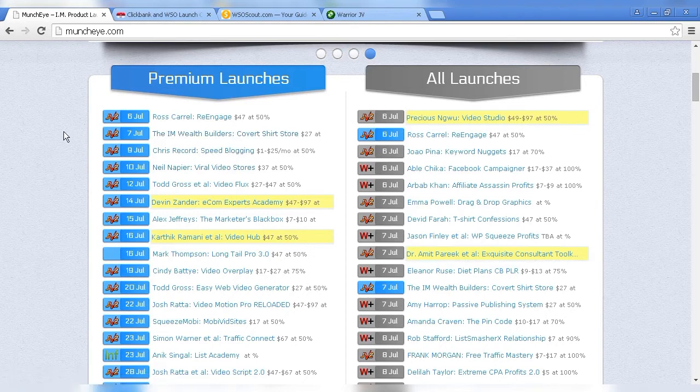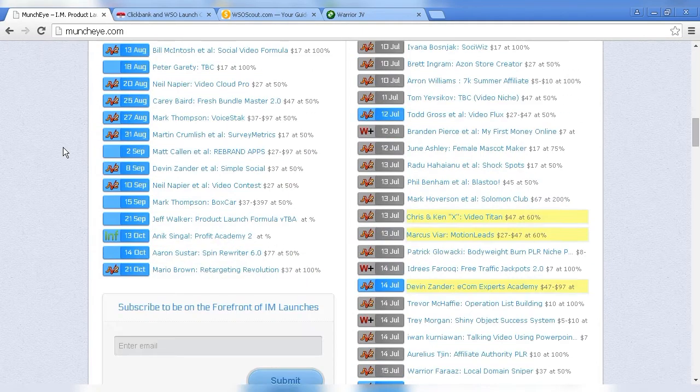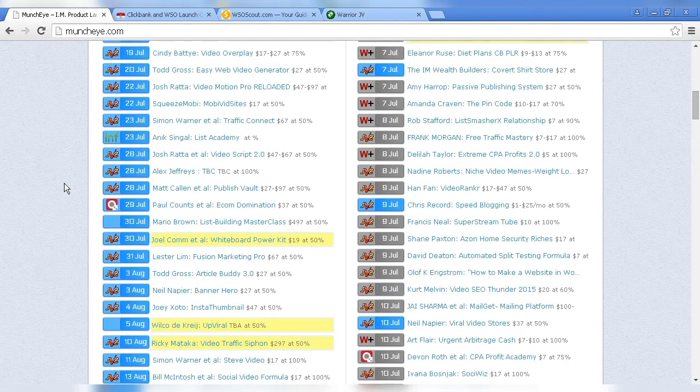Now, there's a lot of information on the site here, which tells you, for example, the date of the launch, and I'm recording this video on July the 6th. But you can scan a long way into the future here. You can see right the way up to the 21st of October. So it gives you plenty of time to set your marketing funnel up, gives you plenty of time to compose emails if you're going to send emails to your list. It gives you plenty of time to compose articles that you might want to associate with a particular affiliate product.